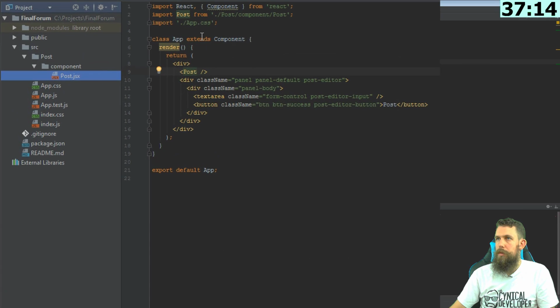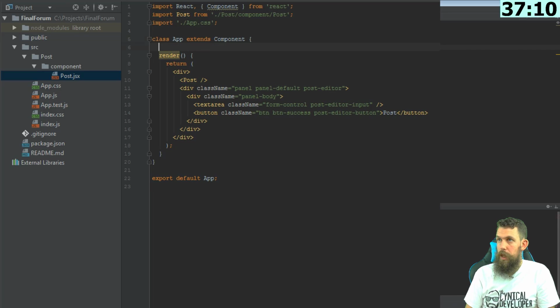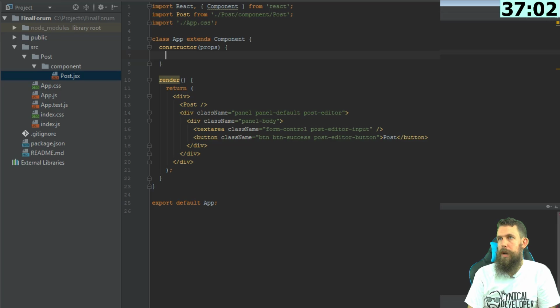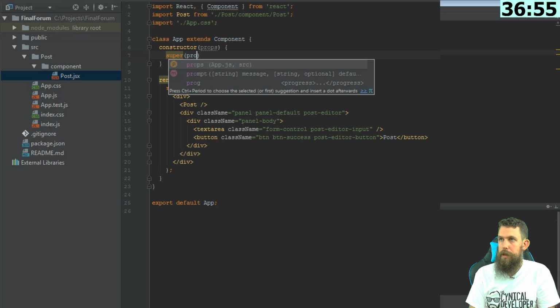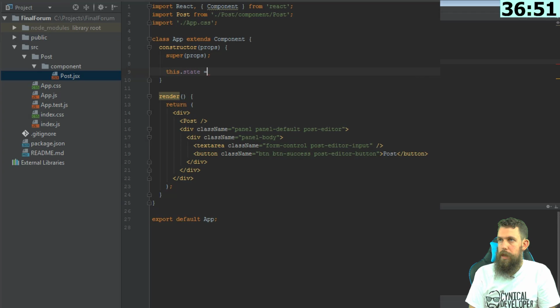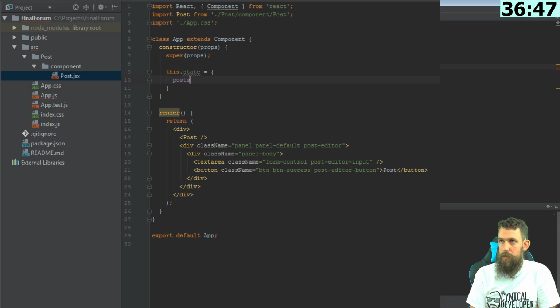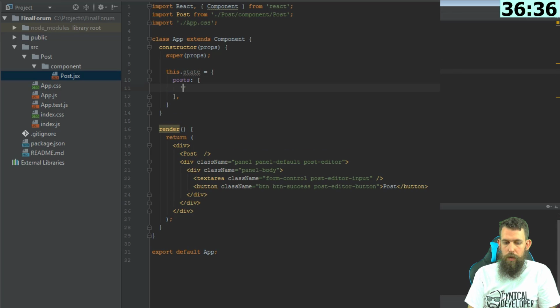So what I want to do is I want to have an array of messages that I can then pass the message to a post. So let's make a constructor here so that I can define some state. And then what I might do is I'll just put in one entry in here just to test things out. Put in a hello world. And this.state.posts will be the post body.